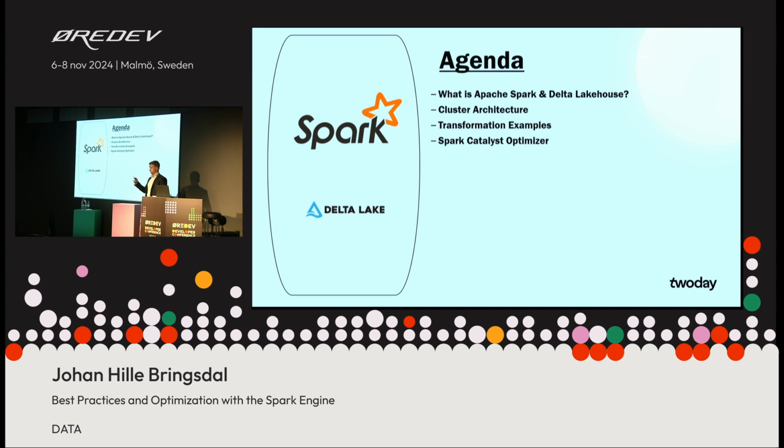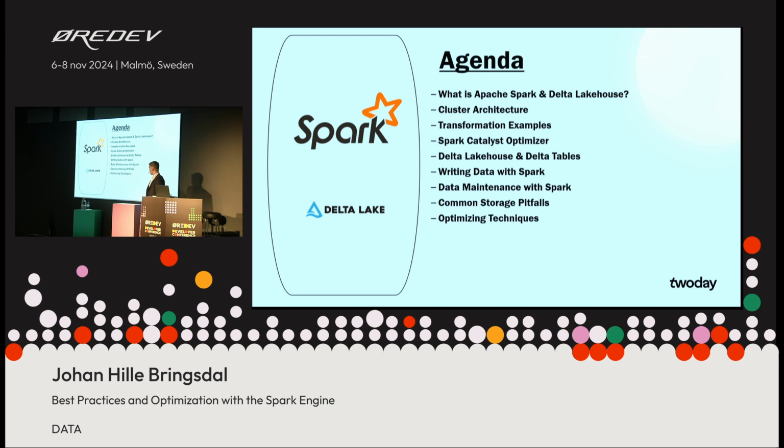Then we'll look at the actual brain of Spark, which is the Spark Catalyst Optimizer, and how that works with optimizing your queries. Then some information on the Delta Lakehouse and Delta tables in specific. What are Delta tables? How you write data with Spark to these tables, some data maintenance techniques, so how to make sure that your storage isn't getting out of hand, and then some common storage pitfalls that people usually fall into, and lastly, some optimization techniques that I myself have used when working with these massive data sources.